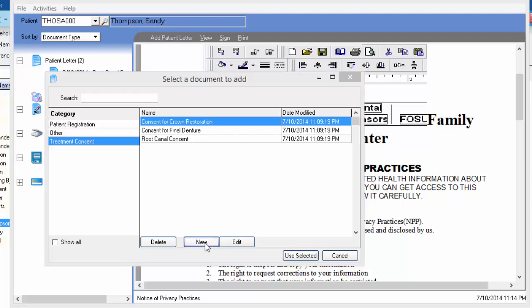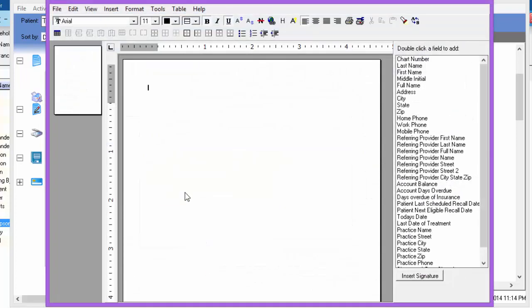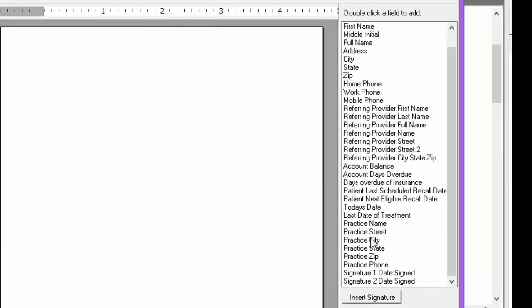It's as easy as selecting a new document, typing in the name. We'll go ahead and call this an excuse letter. Click OK. I'm going to start formatting my letter and how I want it to be displayed. So my first line is going to be my practice information. There are merge fields over here on the right-hand side of the screen for you to choose from.